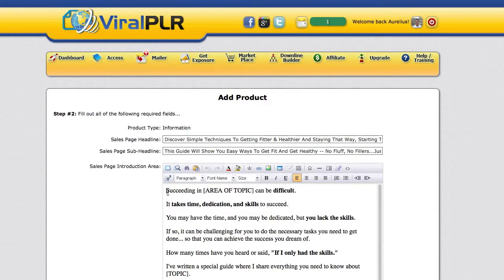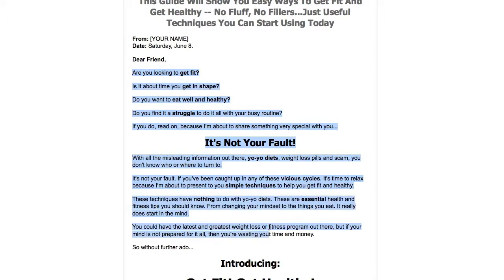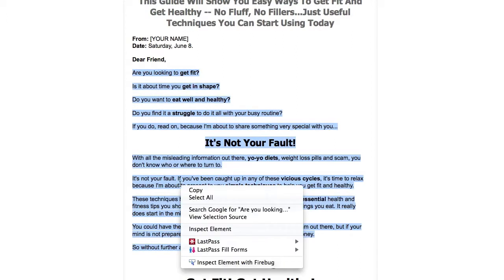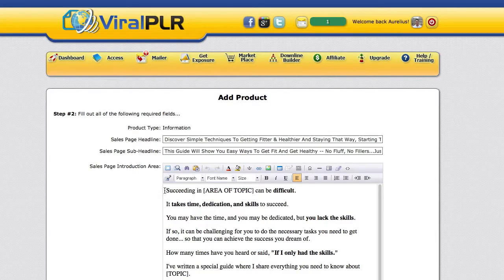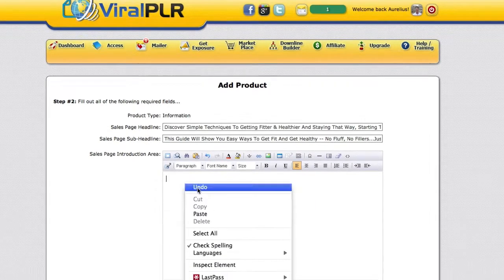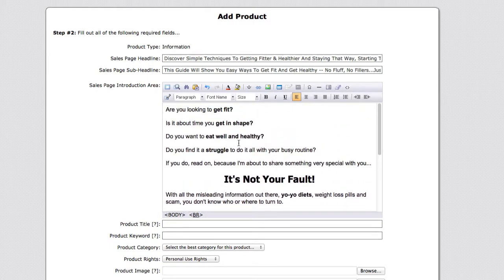The introduction section is to stress out the pain or the pleasure of the area of your topic. One little tip is that you can copy and paste text from your existing page onto this editor. So for example, I've already got my sales copy here. What I'm going to do is highlight the text I want, copy, go back to the editor, delete the existing content, and simply paste. And you'll see the text has already been inserted here.